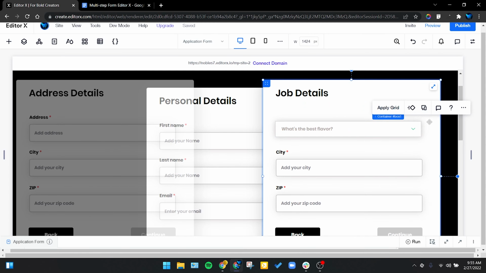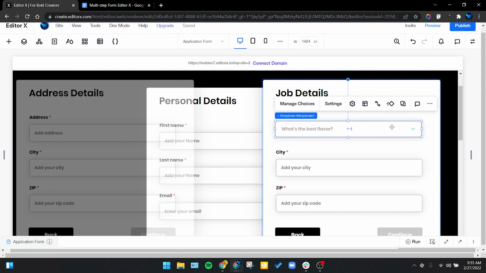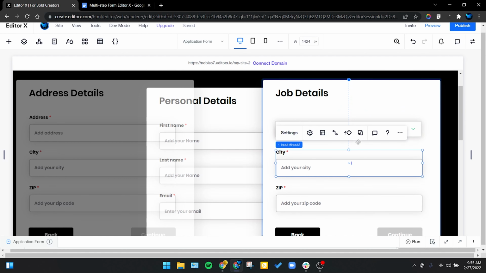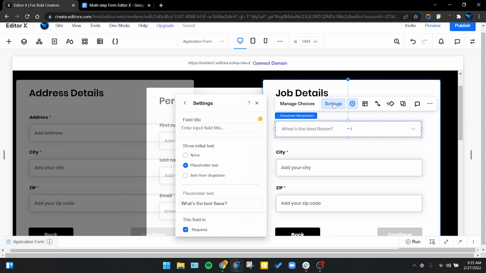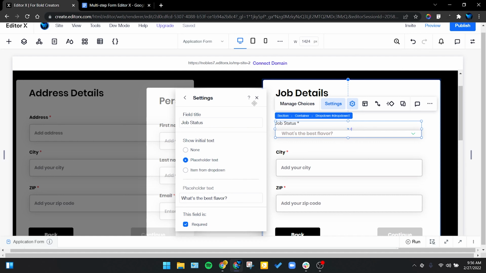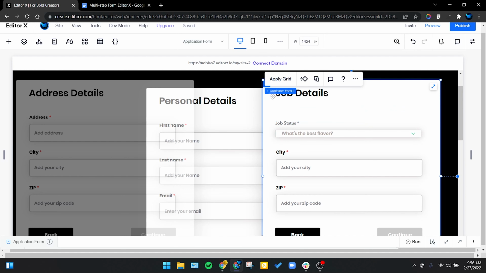Okay, so we have our drop down element designed closely like the other ones, but it's actually missing something, which is the title. So I'm going to go over to the settings, and I'm going to change the title to job status. I'm going to call this job status, and the reason is because I want them to show if they're employed or not employed.